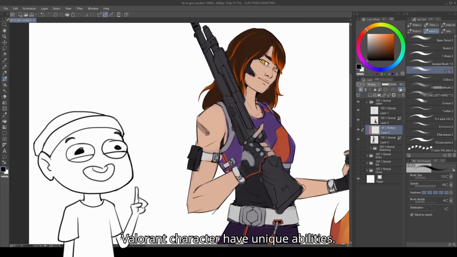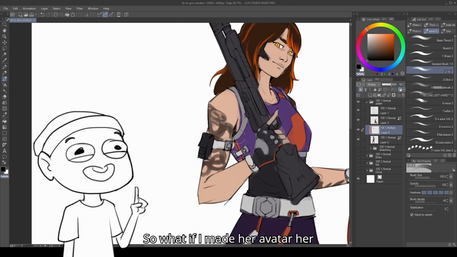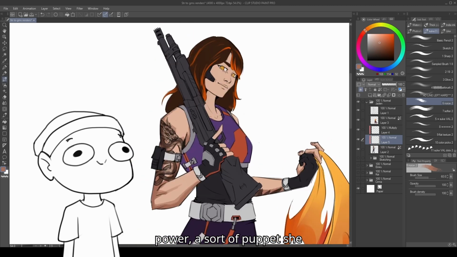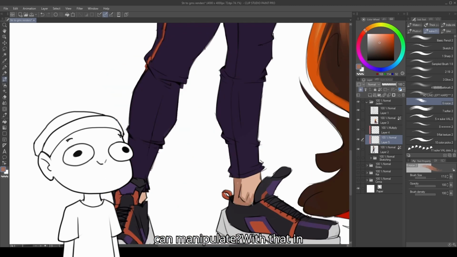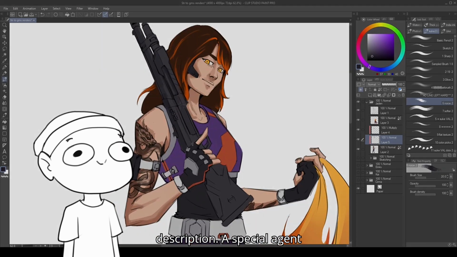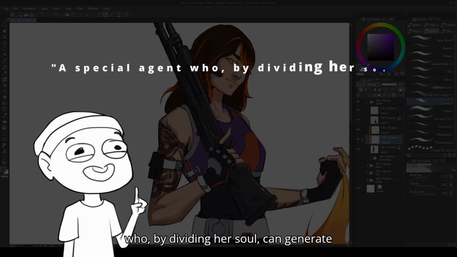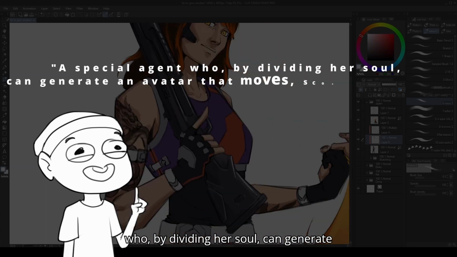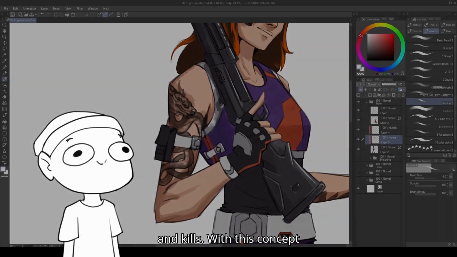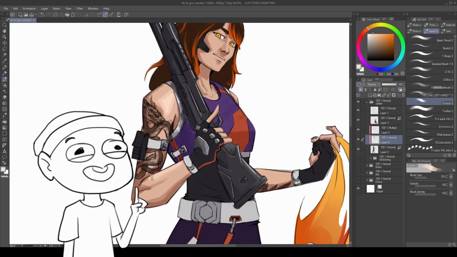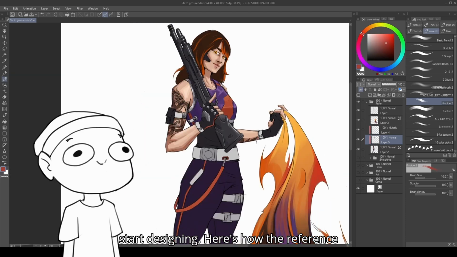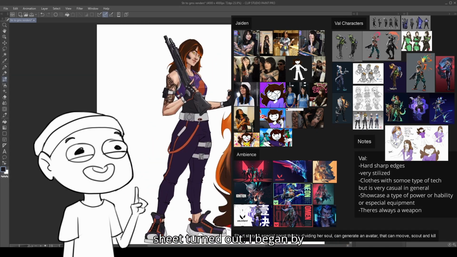Valorant characters have unique abilities, so what if I made her avatar her power, a sort of puppet she can manipulate? With that in mind, I wrote a brief character description. A special agent who, by dividing her soul, can generate an avatar that moves, scouts, and kills. With this concept in place, I had everything I need to start designing. Here's how the reference sheet turned out.